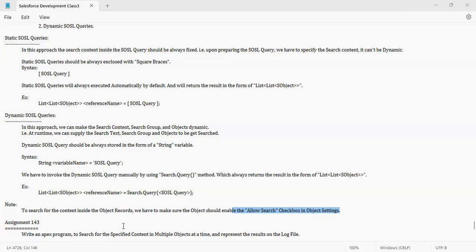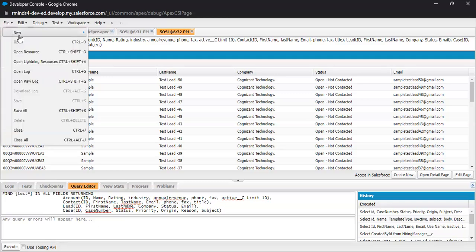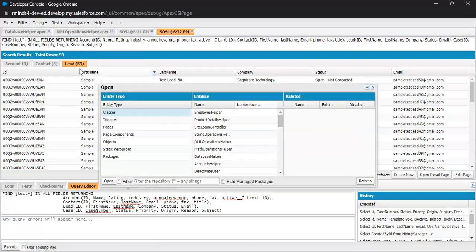All right, so let's go ahead and write a small Apex program to search for specified content in multiple objects at a time and present the results in a log file. This particular program I have saved and ready for you, and I'll explain it in detail, and if you have any queries as well. So I have written a class. Let me open that particular class.